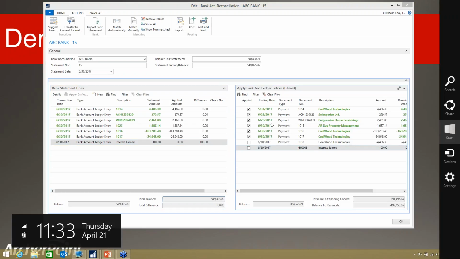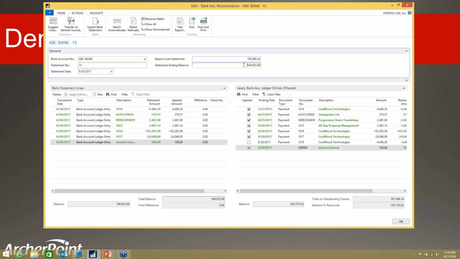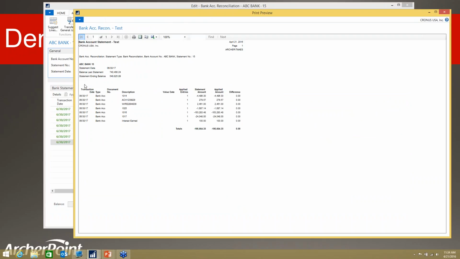So now we can match, or apply, these two records. So I'll go ahead and highlight this record. I'll highlight my interest earned, and then I'm going to match manually. All right, and the good news is once I do that, my statement ending balance of $549,825.89 matches my total balance. And if I go back to my test report, my warning is gone, right? I'm now, as far as this worldwide method is concerned, in balance.